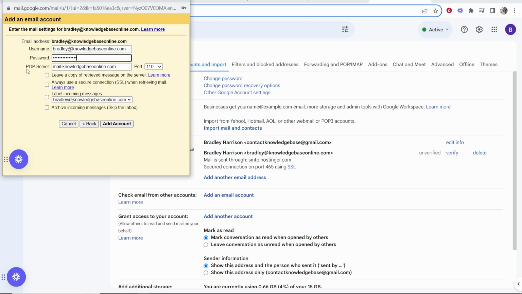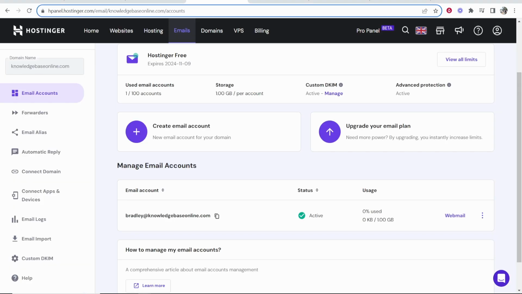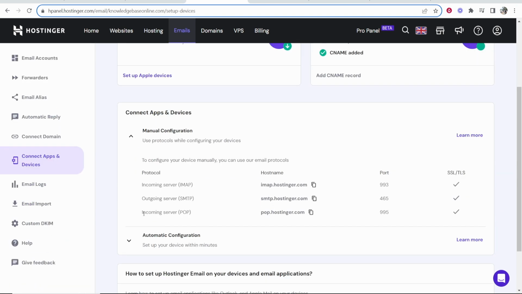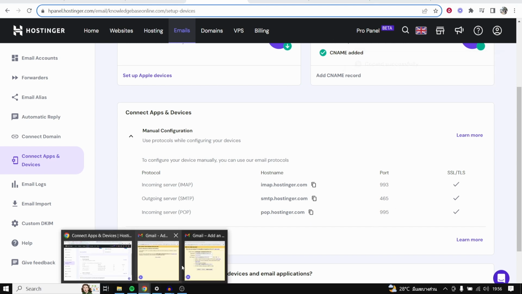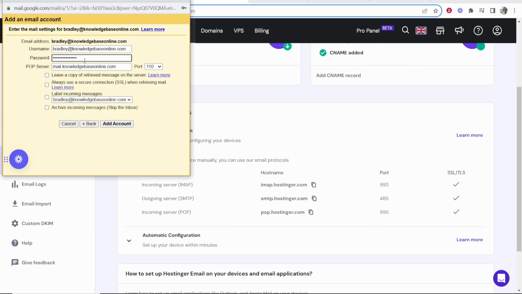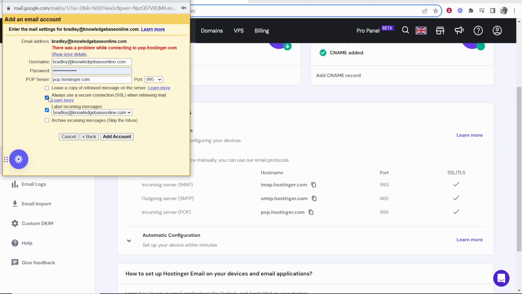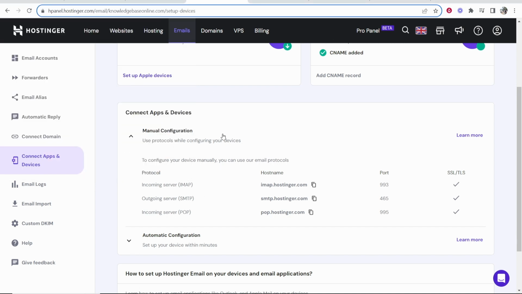Then we need to go ahead and enter in the POP server. So if you go back to Hostinger, you then go back to connect apps and devices. Here it's going to tell you the incoming server, which is the POP server. We want to copy this and also copy the port 995. So we'll open up this little window from Gmail again. POP server, paste that in, and the port is going to be 995. And I'm also going to check this box which labels incoming messages. I'm also going to check this here, use secure connection. And once you've done that, that should go through fine.